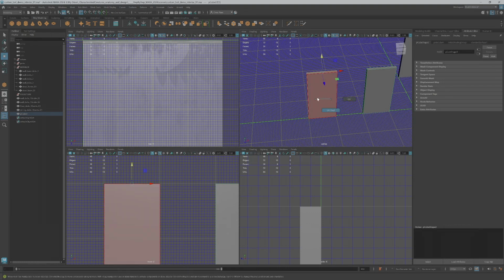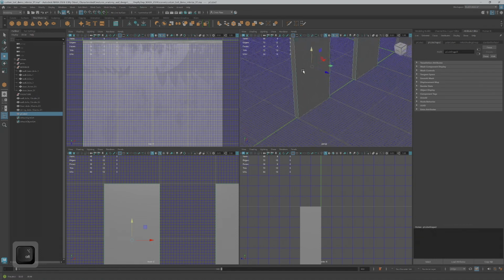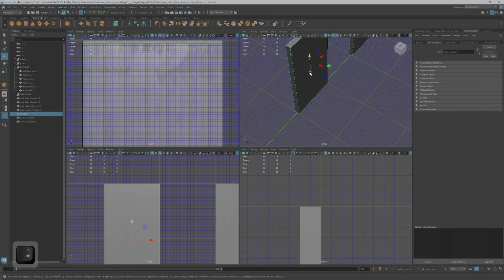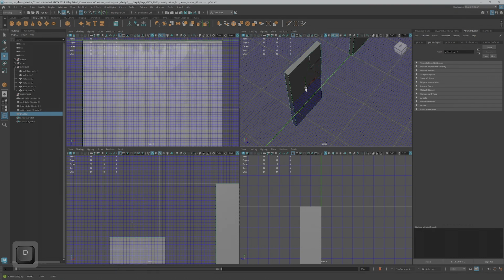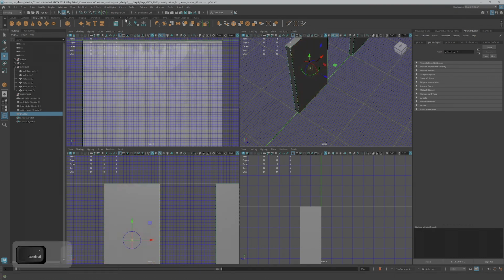No problem. The other thing to do with the door frame is to move the pivot down. So I'm going to go D and then X. Whoops. Undo that. Looks like I have the pivot already. No, I don't have it highlighted. I'll just hold down D.